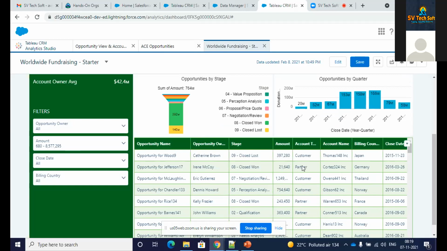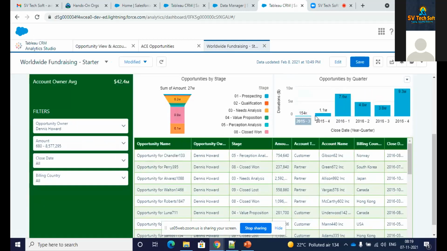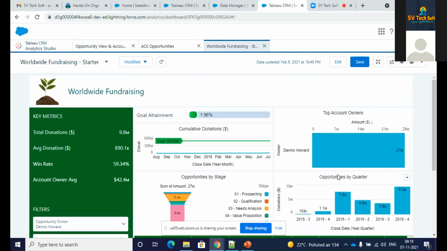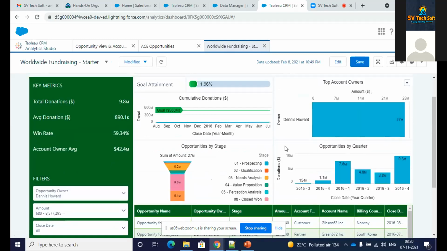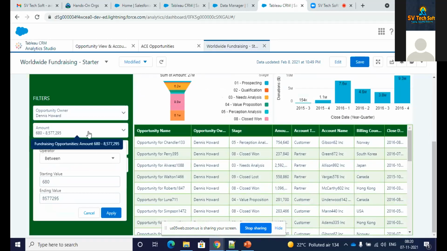Then this is definitely the opportunity table. If I want to apply certain filters over here, let's say the opportunity owner, I just want to see Dennis Howard. If I just apply it over here, it will automatically facet. For this opportunity owner Dennis Howard, what are the opportunities by stage which he went through? What are the opportunities by quarter he's generating? As you can see in the top account owner, his name is coming. And if I want to apply certain other filters, like for amount, it's given between this.